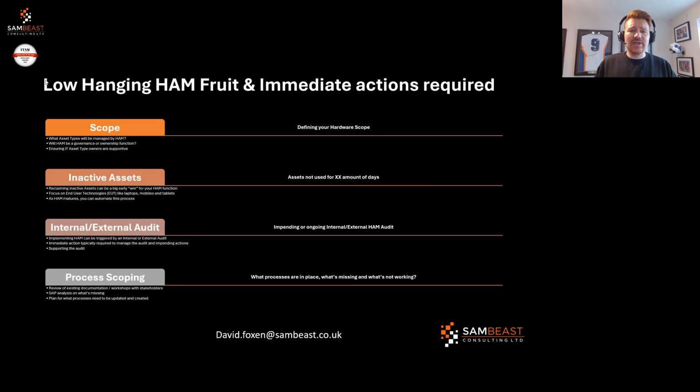And also then making sure that those asset type owners are defined and supportive. It's all about, again, the communication, building those relationships. You as an ITAM and HAM function cannot be responsible, cannot know everything about all the asset types that are out there within your organization. So you're going to need to build that unofficial ITAM HAM team to help you understand the different makes, models, what they're used for, when they're due for refresh, etc.